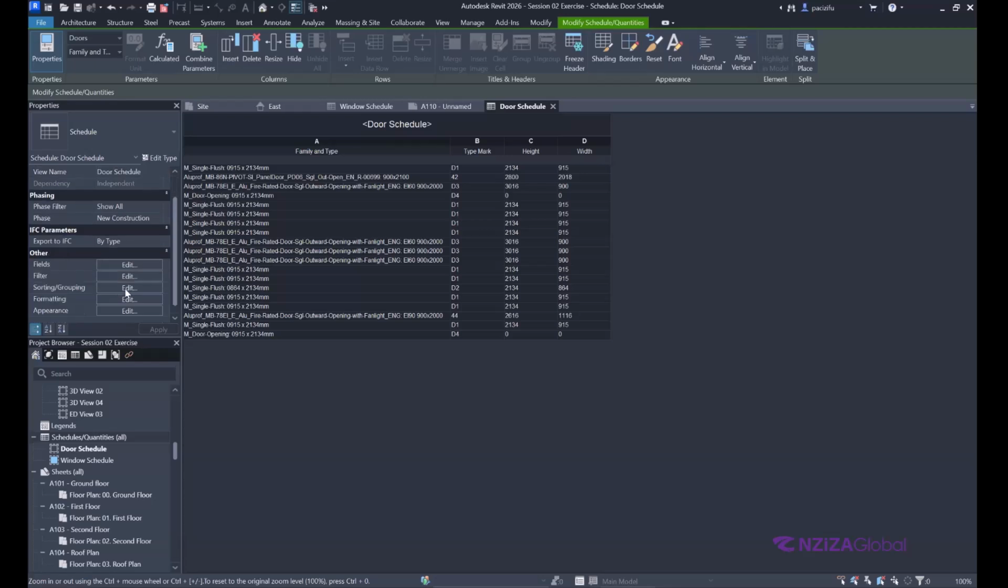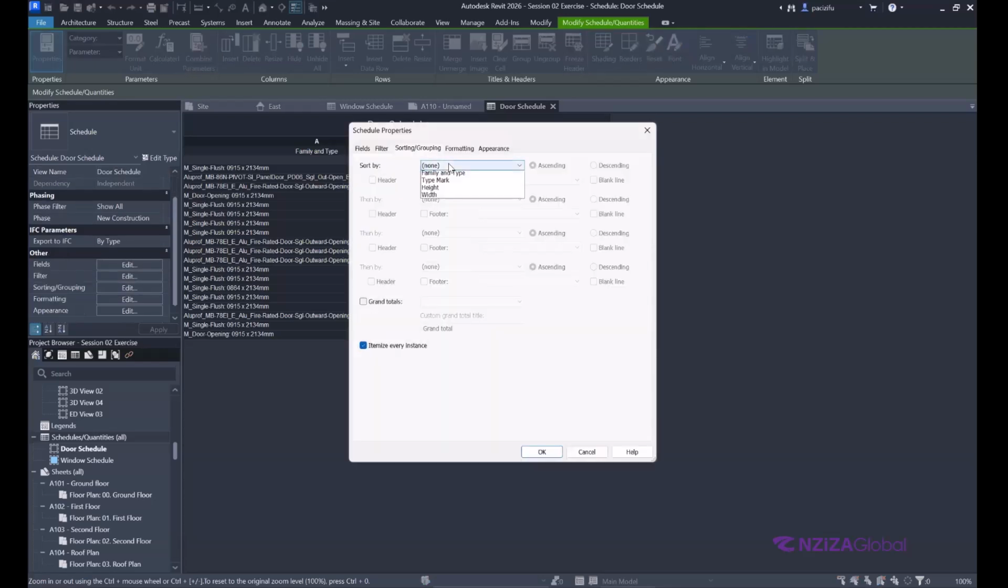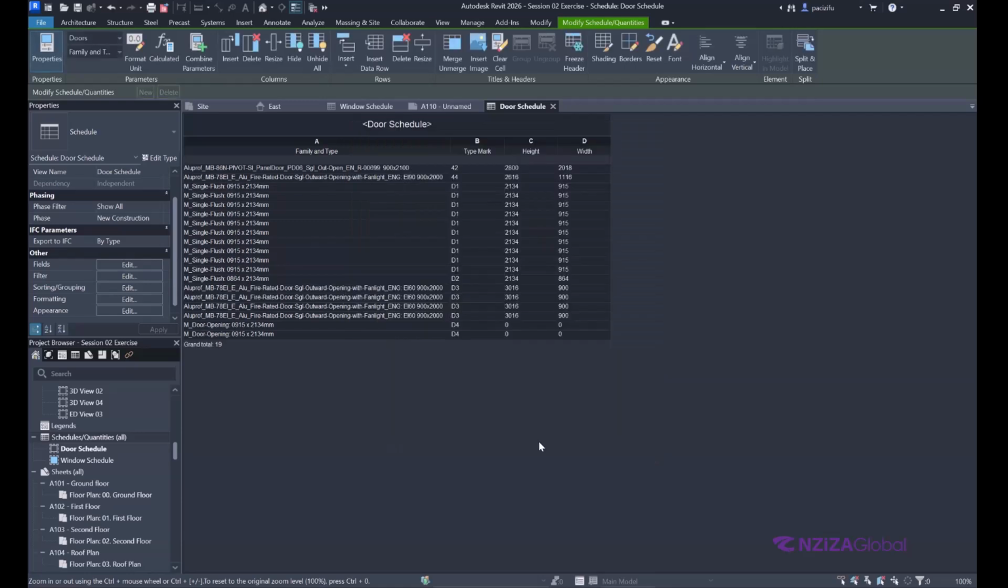So let's try to sort by type mark, ascending. Then just activate the grand total to count them. Title, count and totals. Then okay. So it will count all of them. Like grand total, it's 19 doors, which is placed like this.